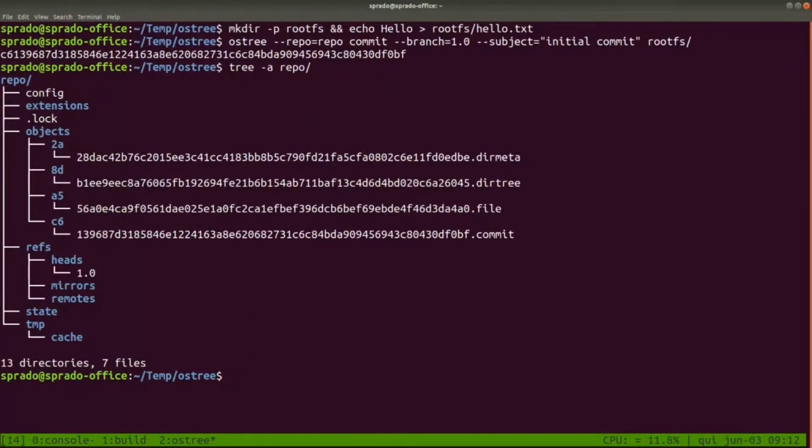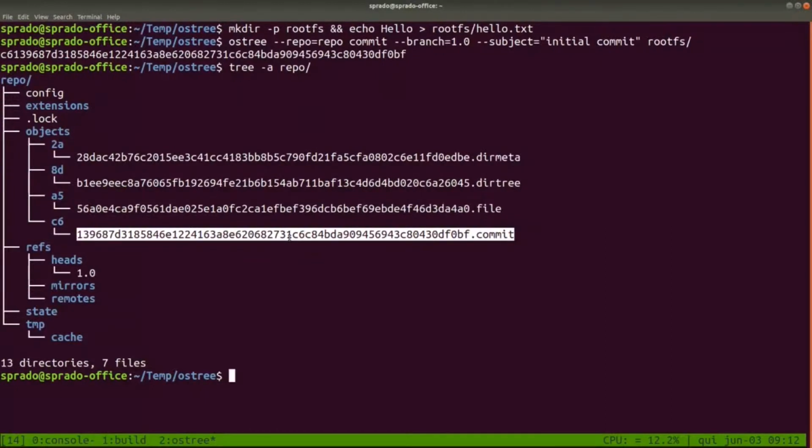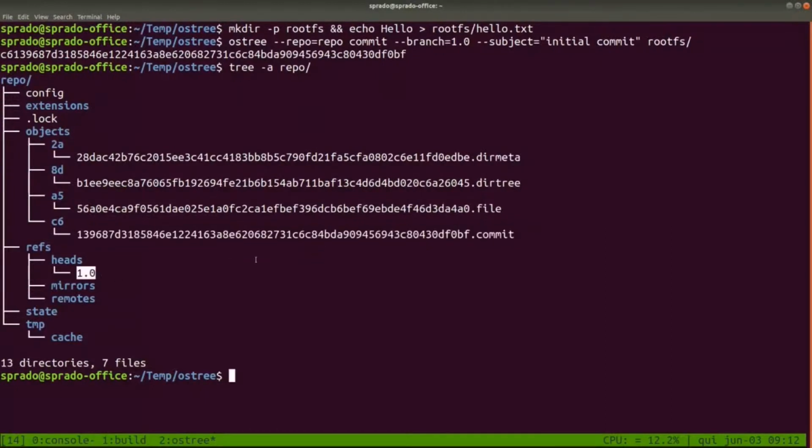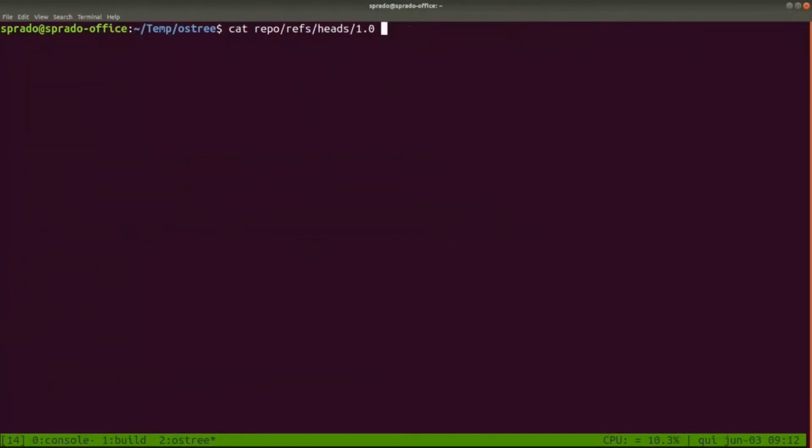We have basically 4 objects. We have the commit object. We can start with the ref that was created. So we can see here, if we list the ref repo, refs heads 10, we can see that the ref is basically a pointer to the commit. That's basically how Git also works.